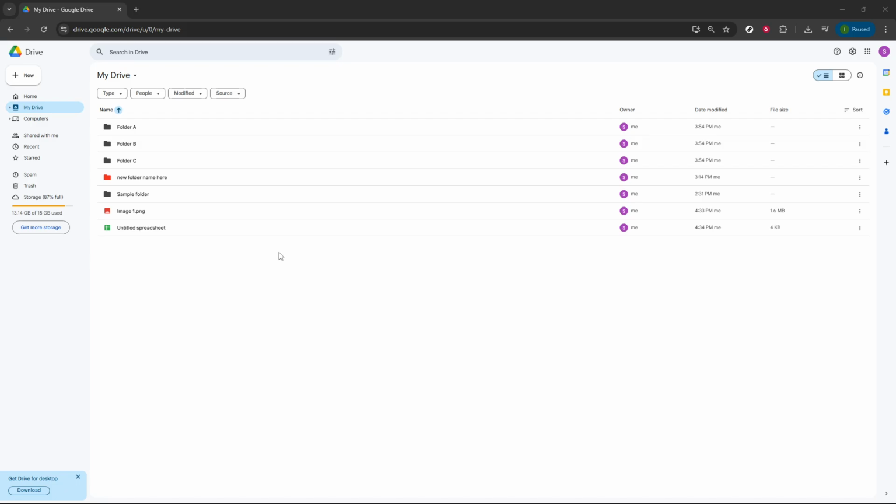First, sign into your Google Drive. Open your browser and go to your Drive homepage, then log in with your Google account. Once you're in, you'll see your folders and files organized on the left and in the main area. If you're working in a team or across multiple projects, it helps to make sure you're in the correct account before you proceed. Next, open the folder that contains the file you want to duplicate.